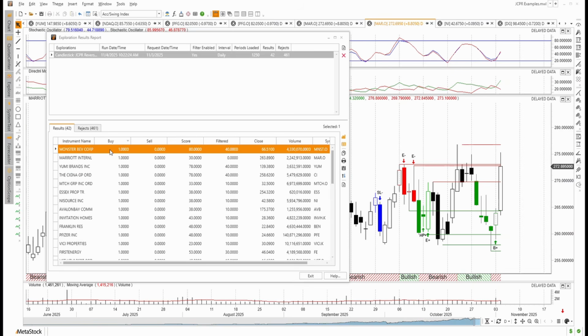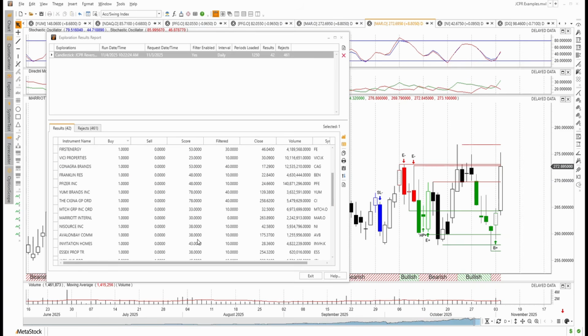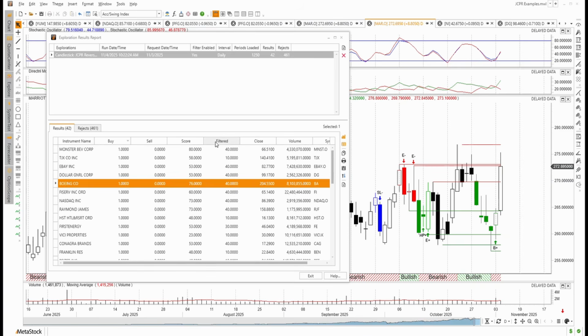So we can rank on any of these and look at them. Score of 80, filtered 40. Okay, so that one's got a good score. And then we can just go through these. So 33 score and 10, not so much, right? So we can kind of throw out these ones that really don't match what we're looking for.